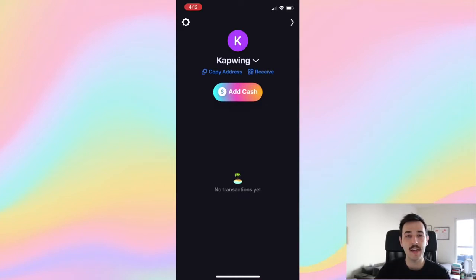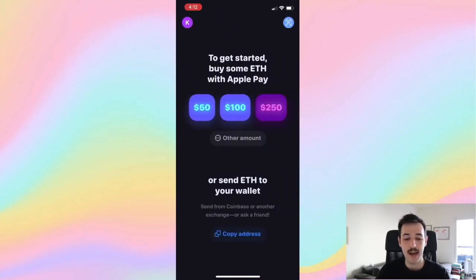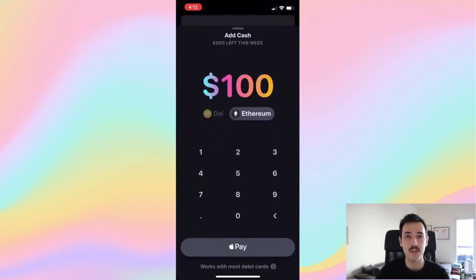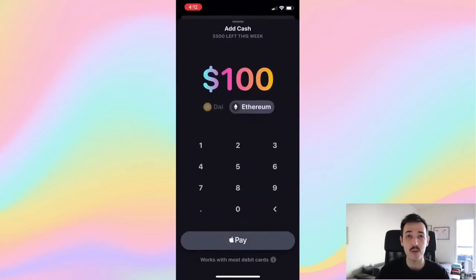So I just created a new wallet called Kapwing, and it's super simple right here inside the app. It uses Apple Pay to cover transactions, so you can just tap any of these buttons, $50, $100, $250, and add Ethereum right into your account. So I would recommend starting with around $100 if you are planning to mint and create your own new NFT.